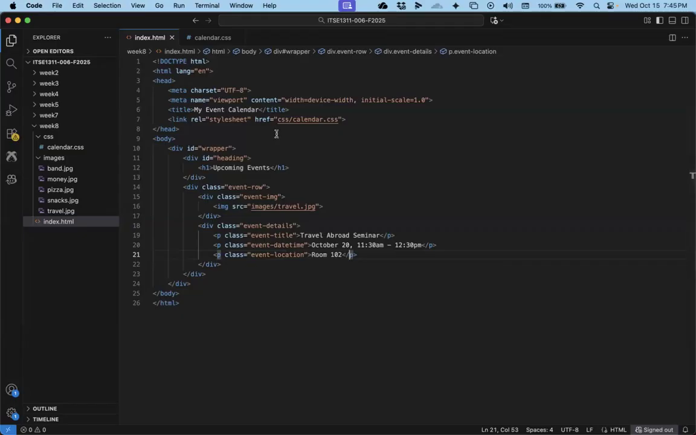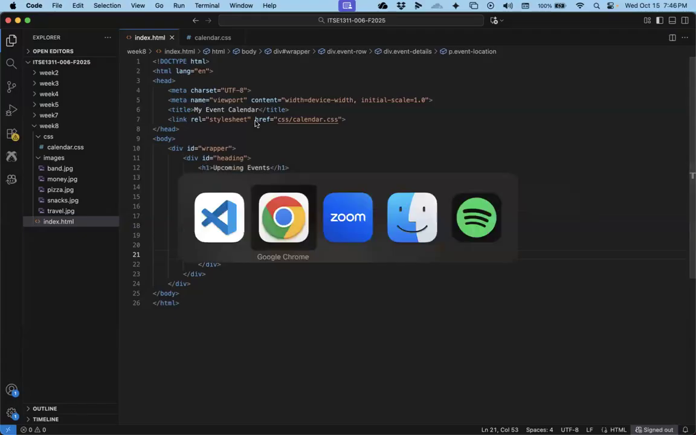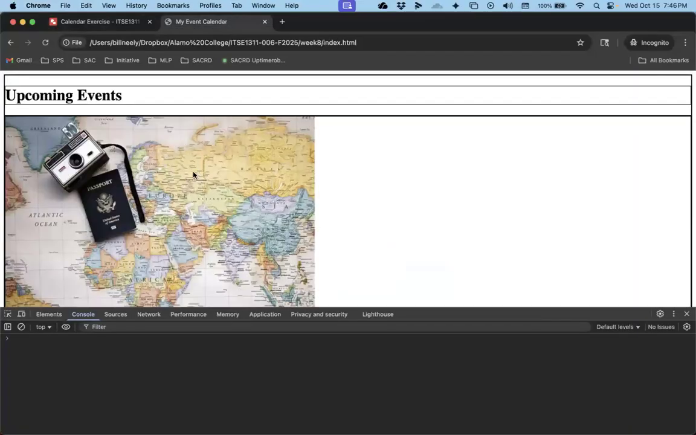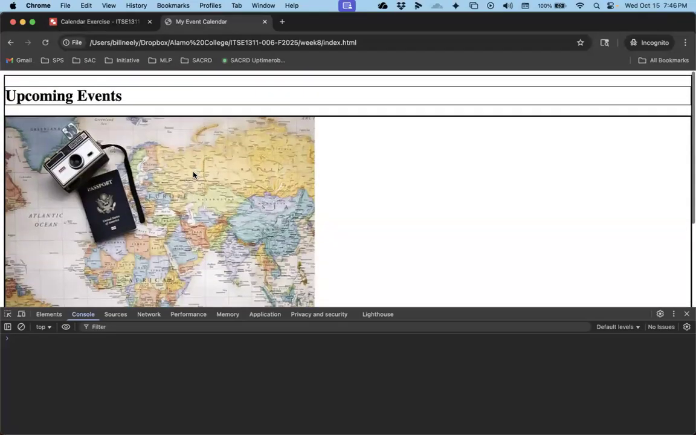Okay. So now let's load that and see what it looks like. Remember, we've got borders on all of this stuff, so we're going to be able to see it when we load the page, and it's all in there. Okay, but it's not lined up. So how do we approach this?